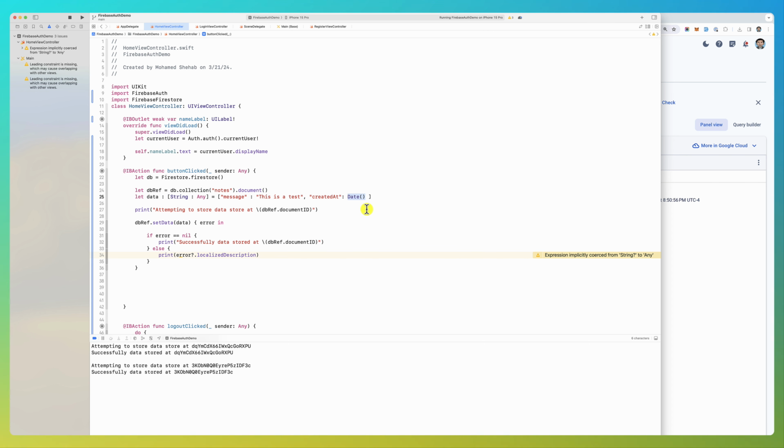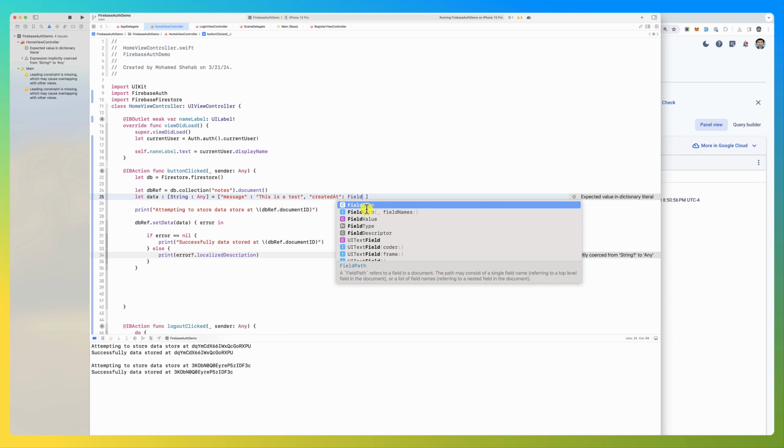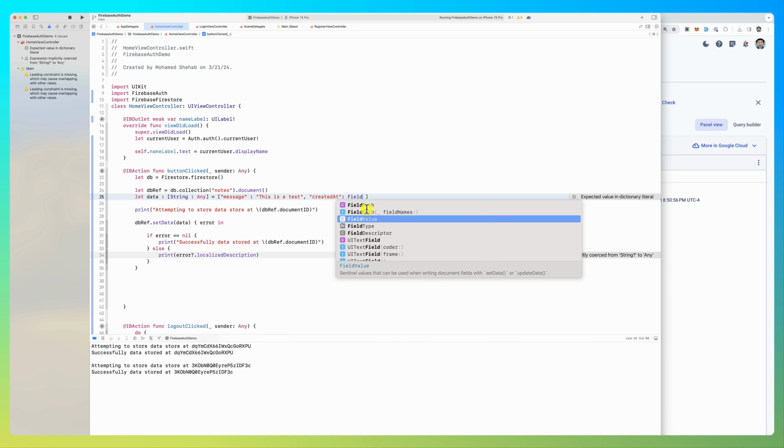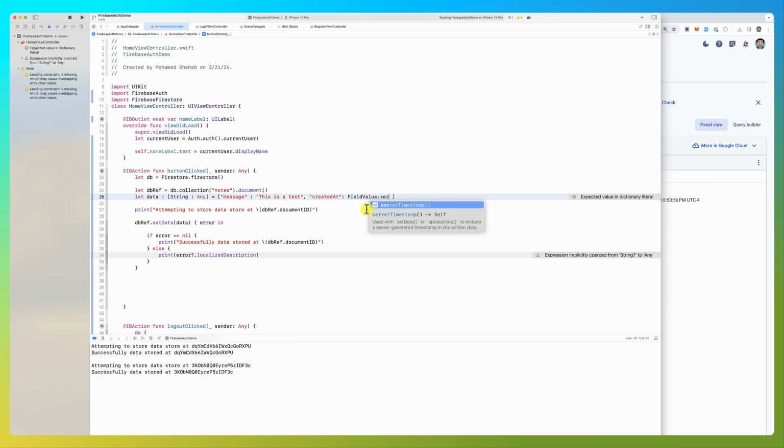So if you don't want to use the date variable, you should look for a way to signal the server to store the time at the server, right? So this is usually done with something called FieldValue.serverTimestamp. And basically what you are telling it is that this createdAt, I don't know the value of it, but I want the server to replace its value with the current timestamp on the server. Let's run this again.